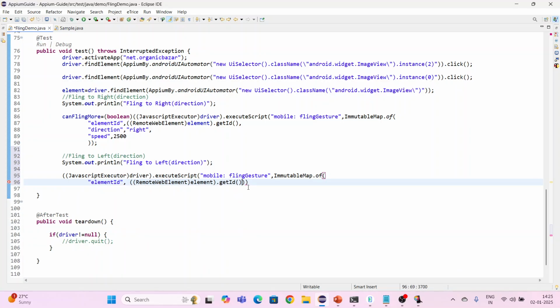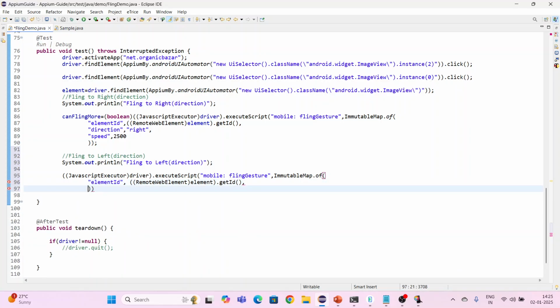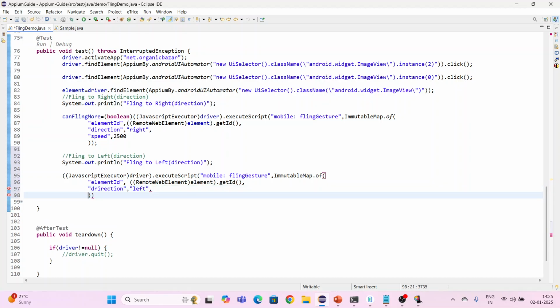Okay, till here it is done. Then I need to provide the direction here. I want to move back to the left. Okay, the direction is left here. And speed, we will not provide any speed here. What we will do, we'll calculate the speed.